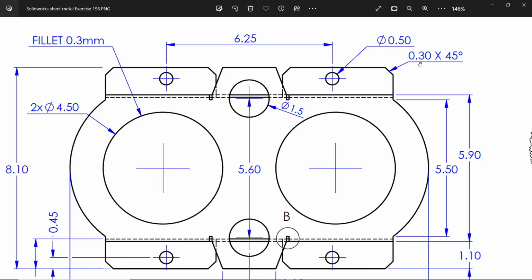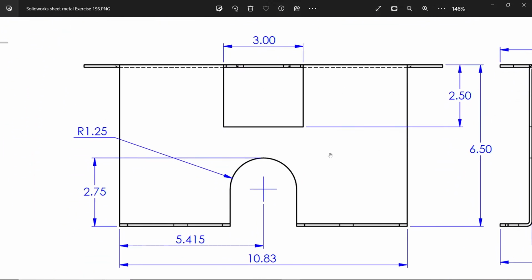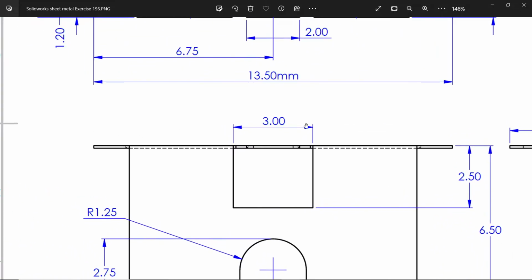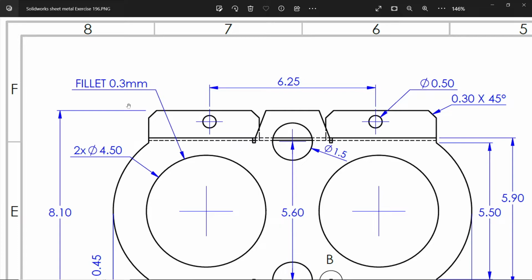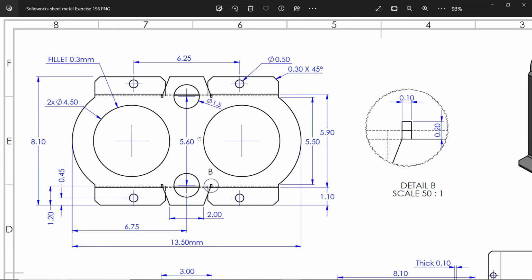Now there is a chamfer 0.3, 45 degree. See, these flanges have chamfer and okay, this is also a fillet 0.03, these two. And okay, let's add these two holes also, 0.5, 6.25 and distance from outer edge here you will see 0.45.